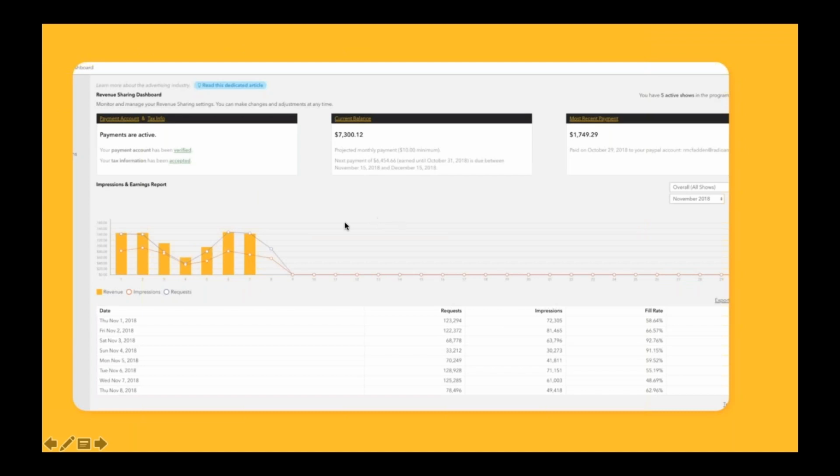Okay, back to the earnings and impression report, which I spoke of before. This is pretty much what it looks like. It goes by date. You've got here ad requests, impressions, and fill rate. Requests are how many times your shows have requested an ad to be placed in an ad marker that you've put into one of your shows.